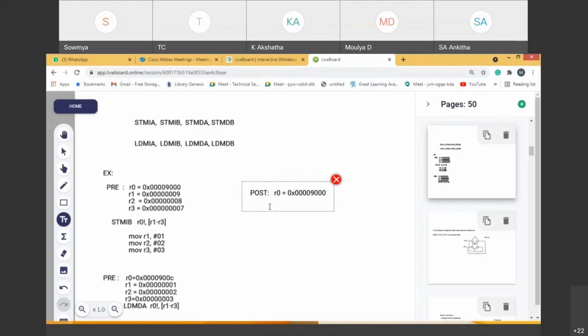Only thing is, in the exam some replacement in the addresses and utilization of mixed instructions can be asked: STMIA with LDMDA, or STMDA with LDMIA, a combination can be asked. So any combination, if you work out, you can easily think out how you are updating the register values and the memory values. That is the simple meaning over here.